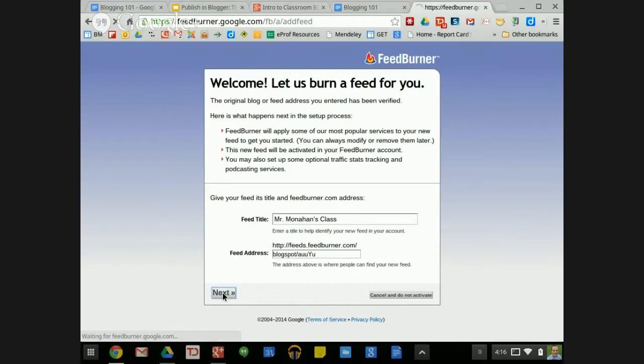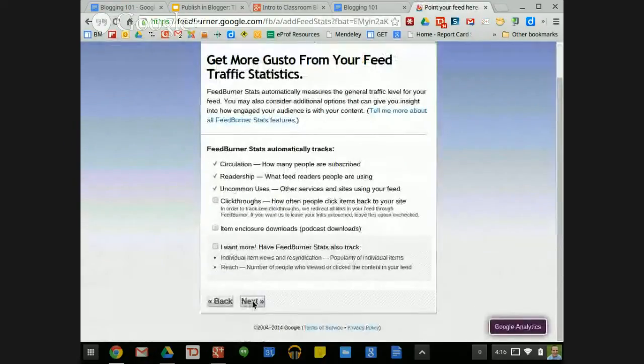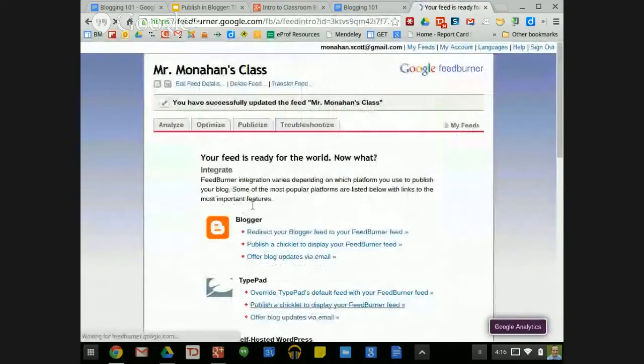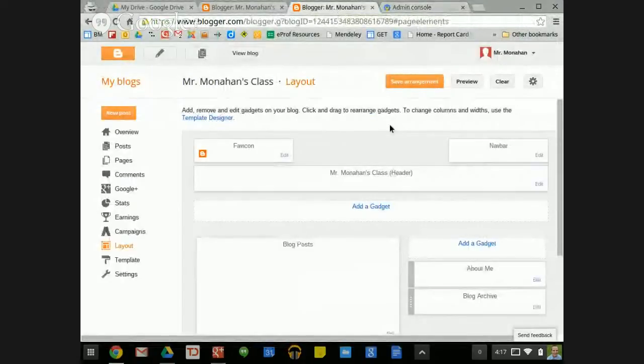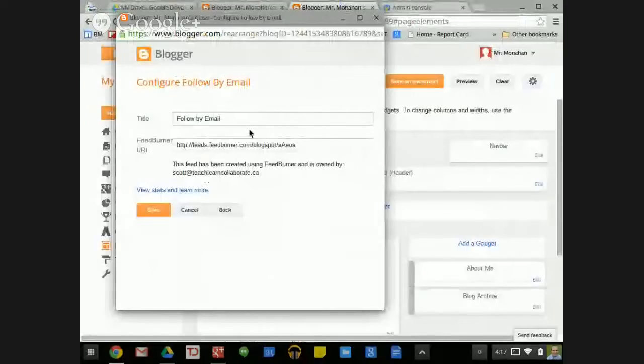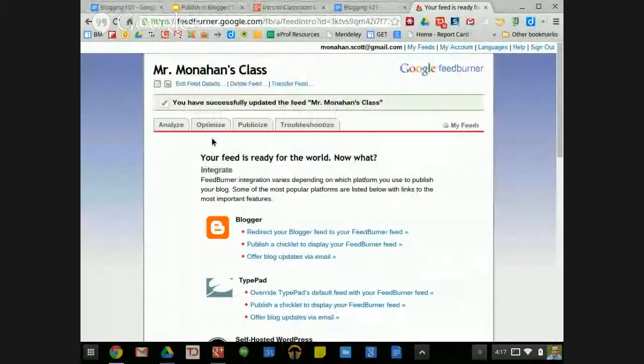So we get in here, and this is where you probably, let's keep going here. There we go. This is the point that I should have been brought to when I clicked on Manage My Feed. So View Stats and Learn More should have actually brought me over to something like this. So if you got here, the next thing you want to do is click on Publicize.